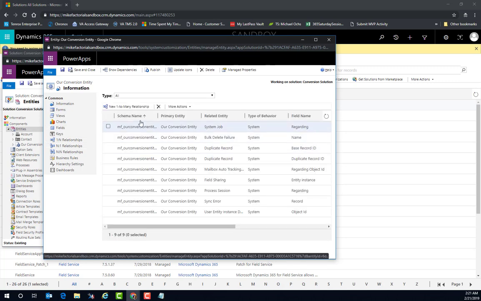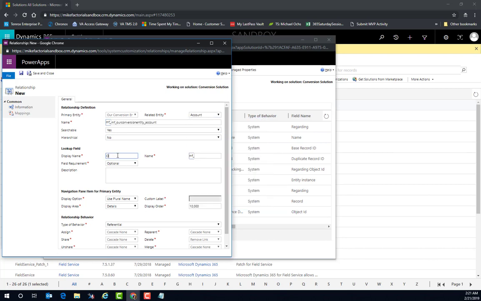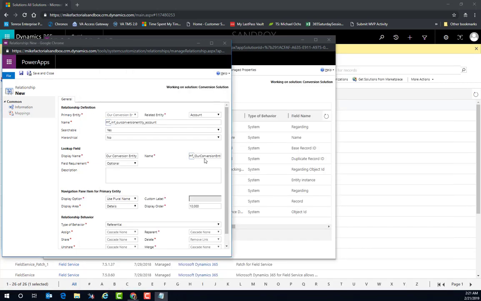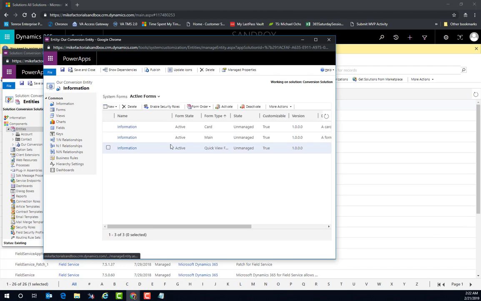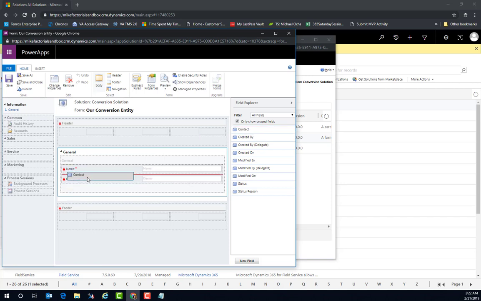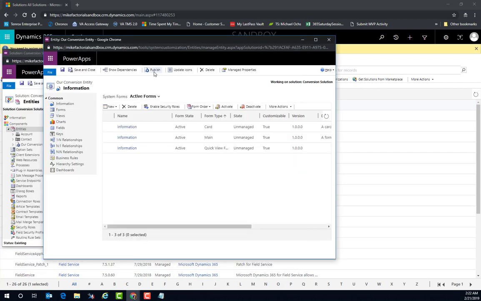Our relationship to the account. And remember, we called this our conversion entity. I know that because I actually copied that into Notepad earlier, and it has an ID on the end. So that looks good. The only other thing we want to do here is add our contact field so we can take a look at it. And you can see now we have an owner field because this is user owned or team owned. Publish that.